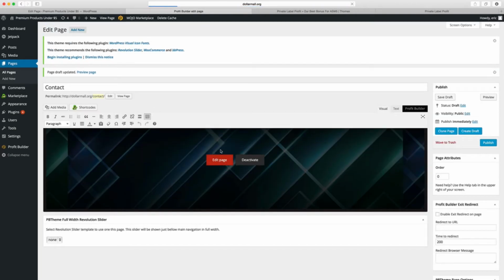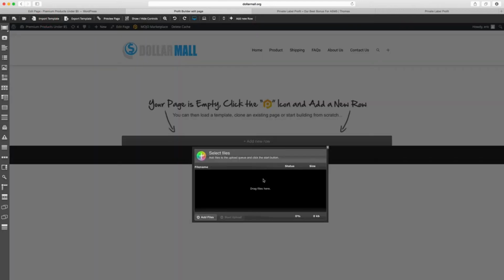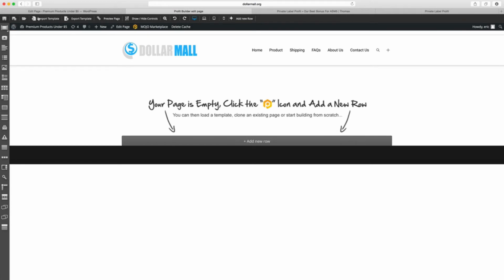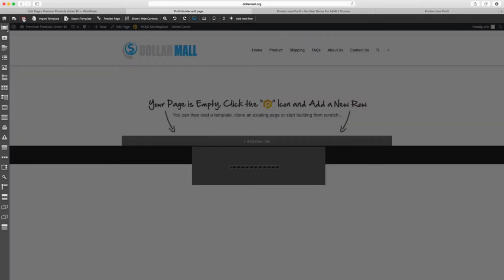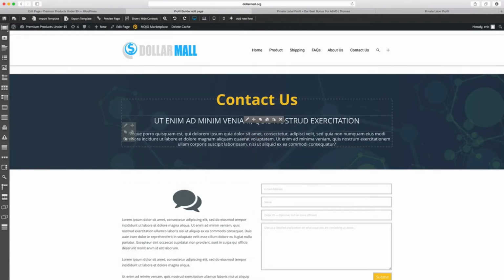So with this contact, same thing. I've already uploaded it, but just remember, first you're going to import the template. You choose which one you want to import. Wait till it has the check mark, and then load. Bring it in. You have the contact page bonus. You load it, and it's ready to go.